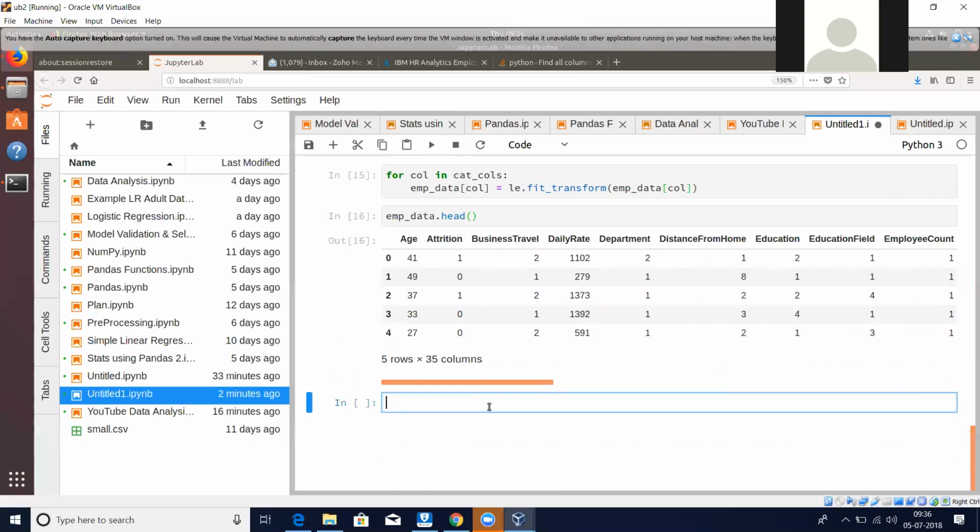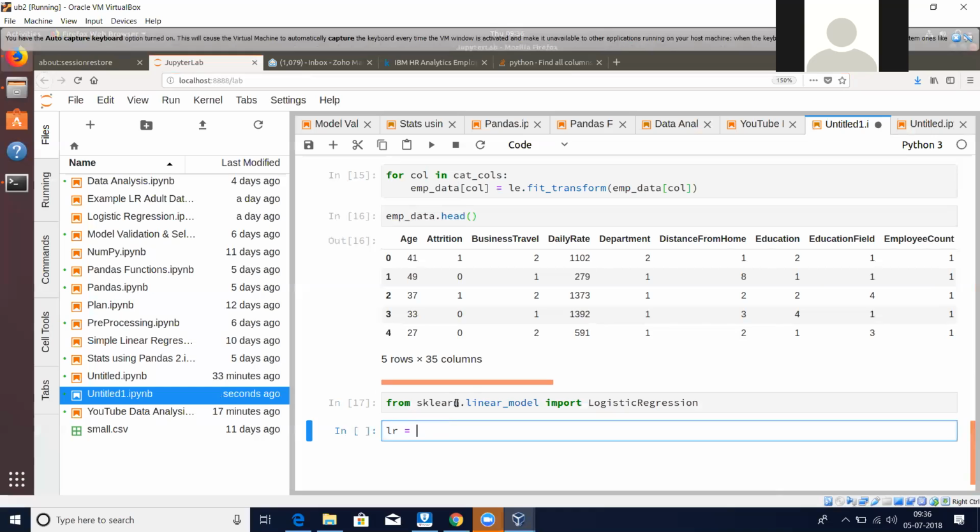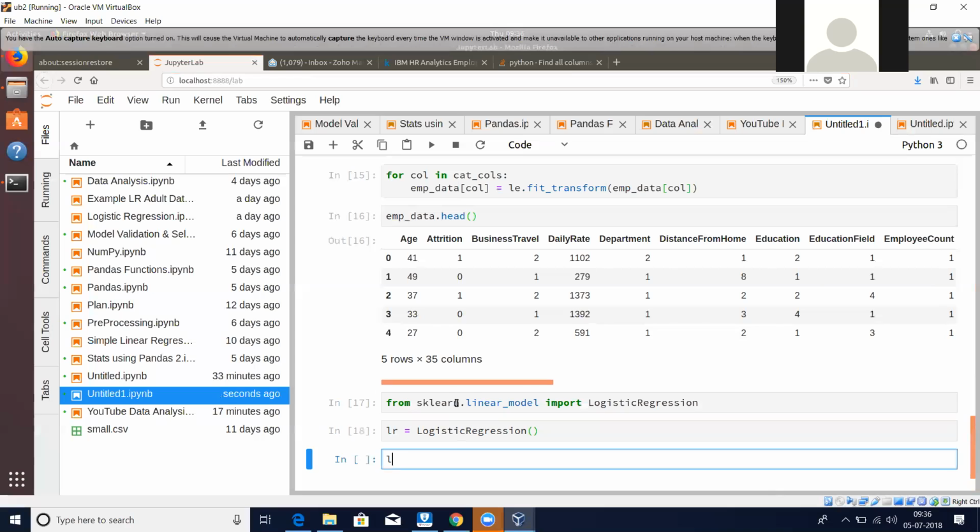Okay. Do we need to do scaling? For example, daily rate is pretty high. No, for regression techniques, you don't need scaling. So all you need to do is predict attrition. Right? So from sklearn.linear_model import LogisticRegression, LR is equal to LogisticRegression, and .fit the result, employee data.drop.